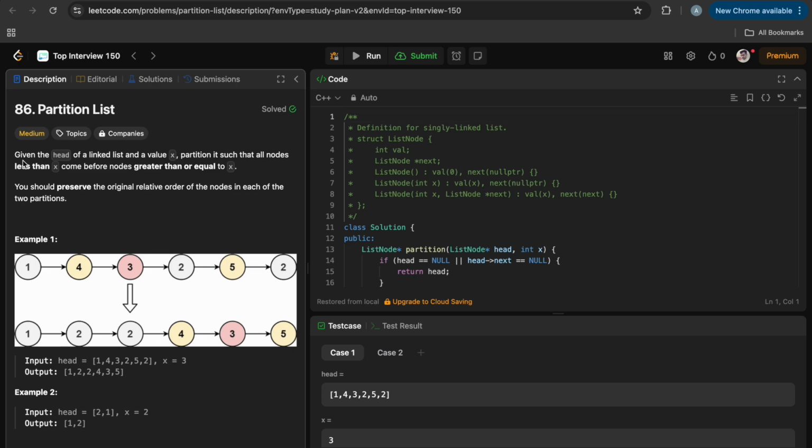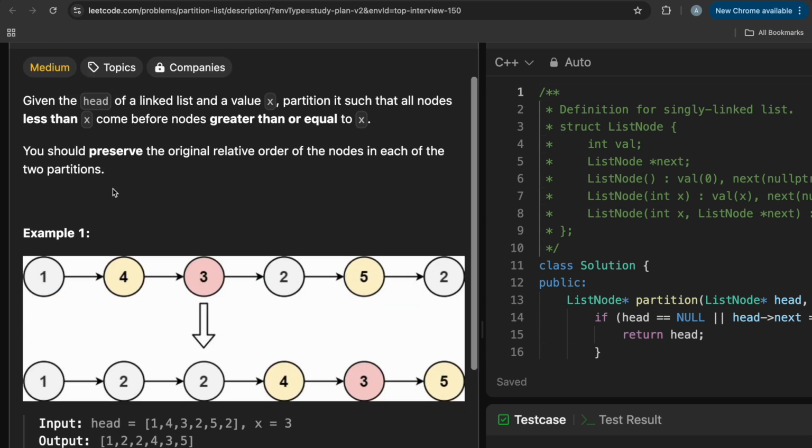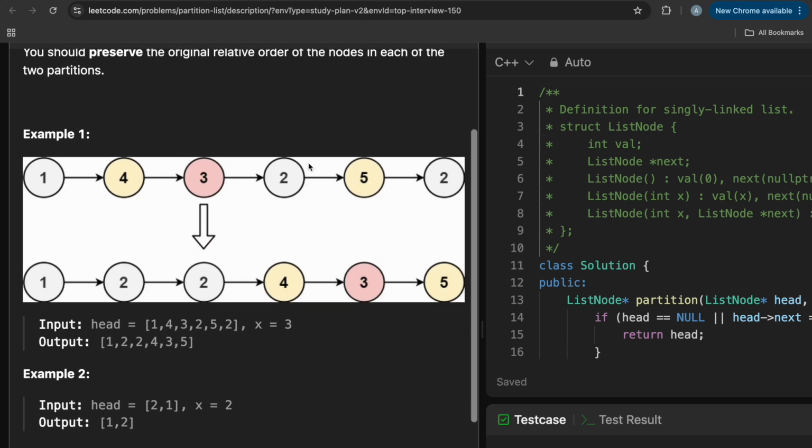So this question states that given the head of a linked list and the value x, partition it such that all the nodes less than x come before nodes greater than or equal to x. You should preserve the original relative order of the nodes in each of the two partitions.